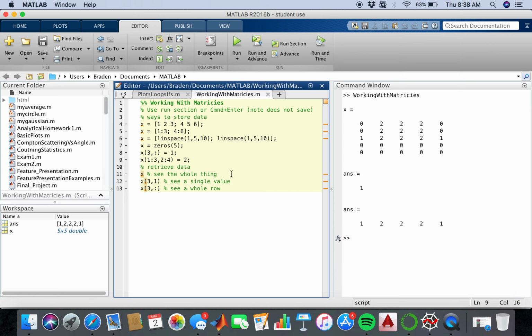Then to retrieve the data, you can just type X. That'll give you the whole thing that you saved. You can splice it in different ways, so X, and then this will give you row 3, column 1. That's what this is, row 1, 2, 3, column 1, that's this value. Or you can say row 3, every column, and that'll give you this answer right there. So that's kind of how that works in MATLAB.